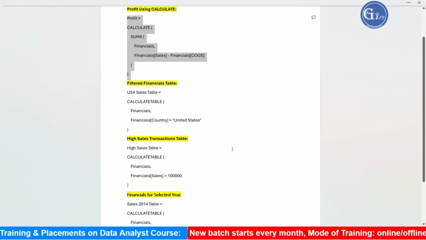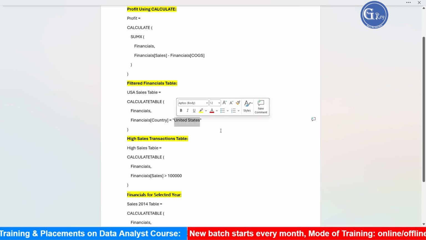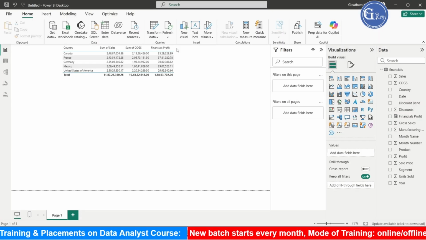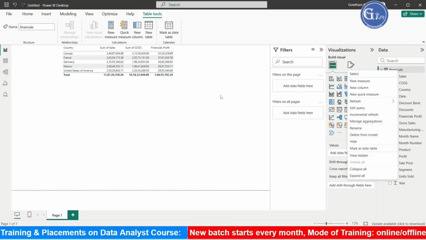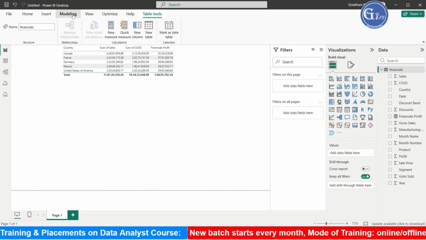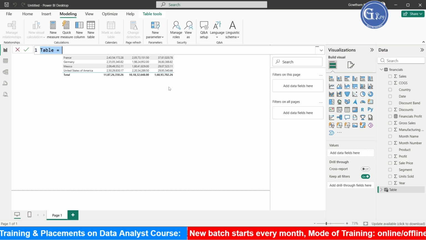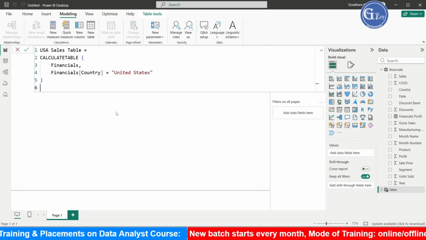Next we'll see the next functionality, which is the CALCULATETABLE functionality. Here what I'm going to do is filter the financial table based on United States. Let us see this function in Power BI. For CALCULATE, we can create a measure, but for CALCULATETABLE, you have to get into the model and create a new table. Only here can you write the CALCULATETABLE function.